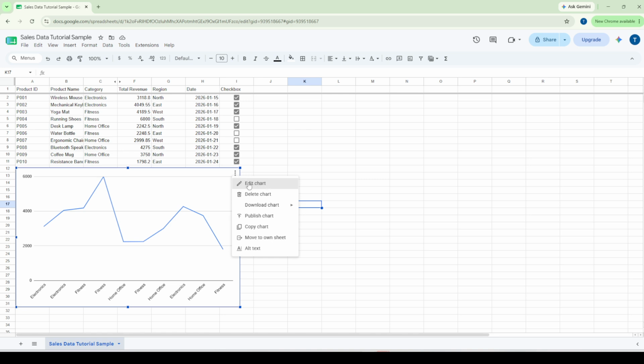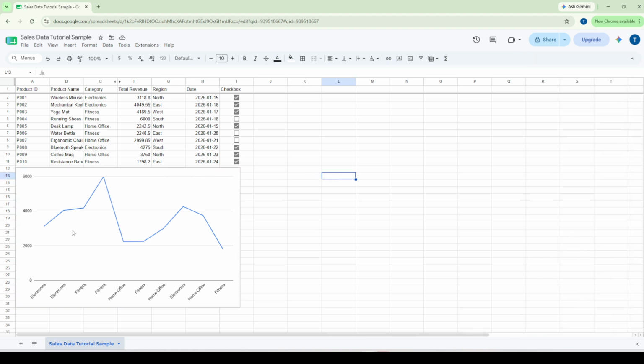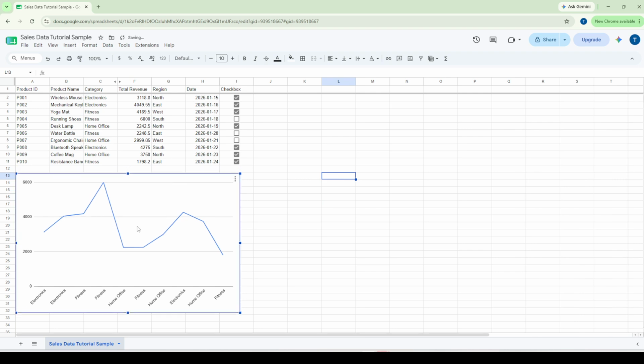Let's begin with the fastest way to make changes, what I call quick edits. When you first insert a chart into your sheet, you don't always need to dive into a full settings menu for simple tweaks. Instead, look at the top right corner of your chart for 3 vertical dots, often labeled as More. Click on those dots, and you'll see an option to Edit Chart. Selecting this opens up the Chart Editor sidebar on the right side of your screen.